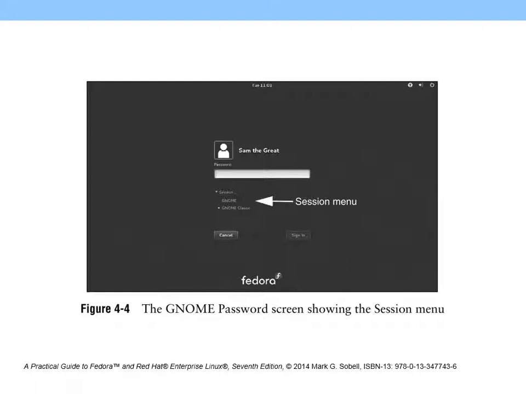Password screen showing at the session menu. From the session menu, I can click down here and I can change it from GNOME to GNOME Classic. And if you have KDE installed, you can have KDE on there as well. Alright? That allows you to choose what type of screen module you're going into once you sign in. The only time you can change that is if you log all the way out, wait for it to come up, and then type it in again, or select which one you want. Alright? Any questions on that?